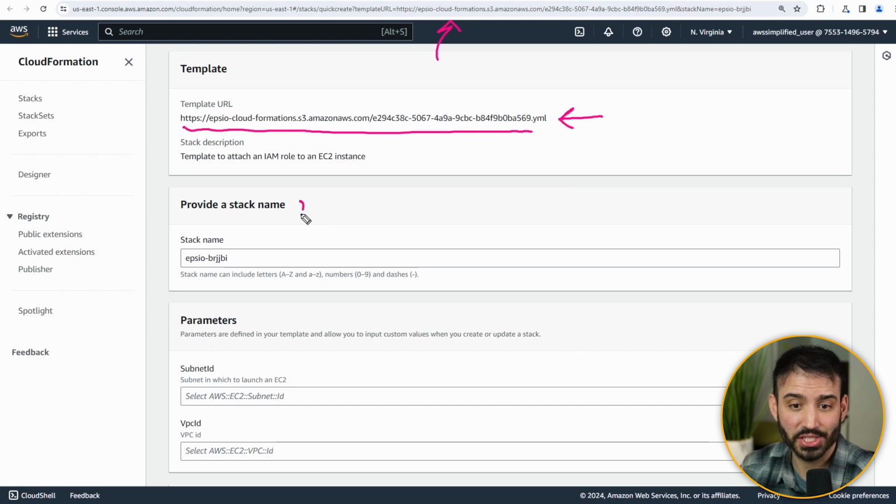All right, and down here we have the stack name. You can name this whatever you want. And finally, we have the subnet ID and the VPC ID. Now in a perfect world, I'd select a private subnet, but just to keep things simple here and ensure we can get along smoothly, I'm going to choose a public one. And then for VPC, I'm just going to use the default AWS VPC that comes with my account.